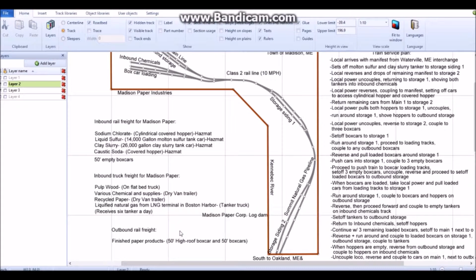Madison Paper makes pulp, mechanical pulp, and paper and board products, and they're really well known for super calendared paper, and I believe, but I'm not 100% sure, that super calendared paper is used for magazines and calendars and those sort of products. These aren't important details, but I'm looking for authenticity here, so I wanted to do a lot of research on exactly how this operation was run.